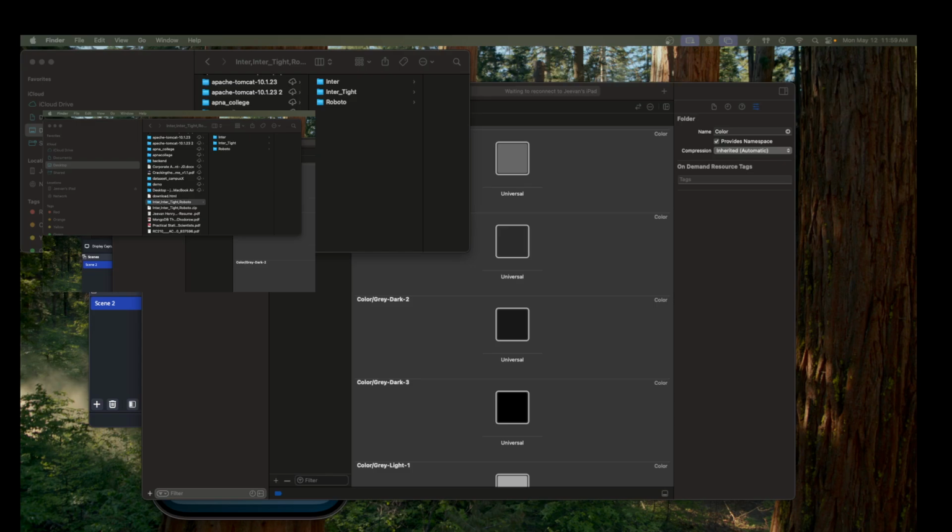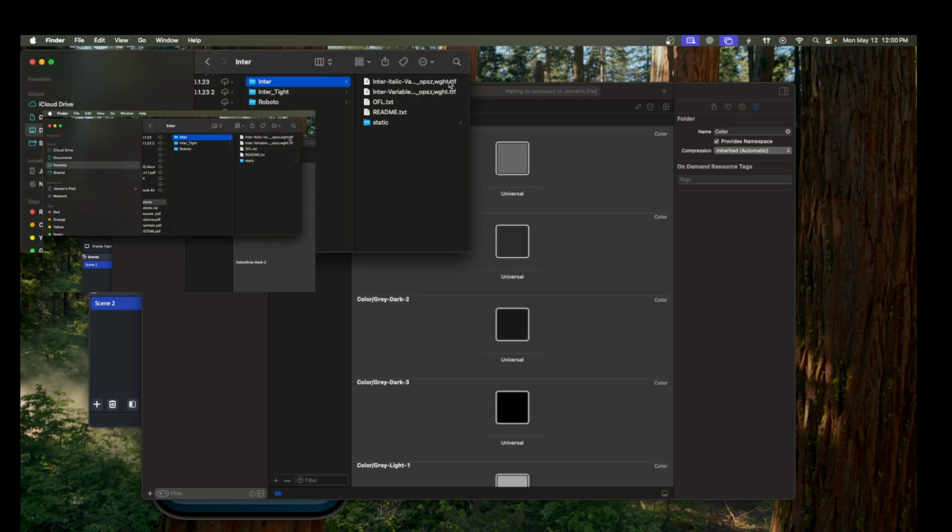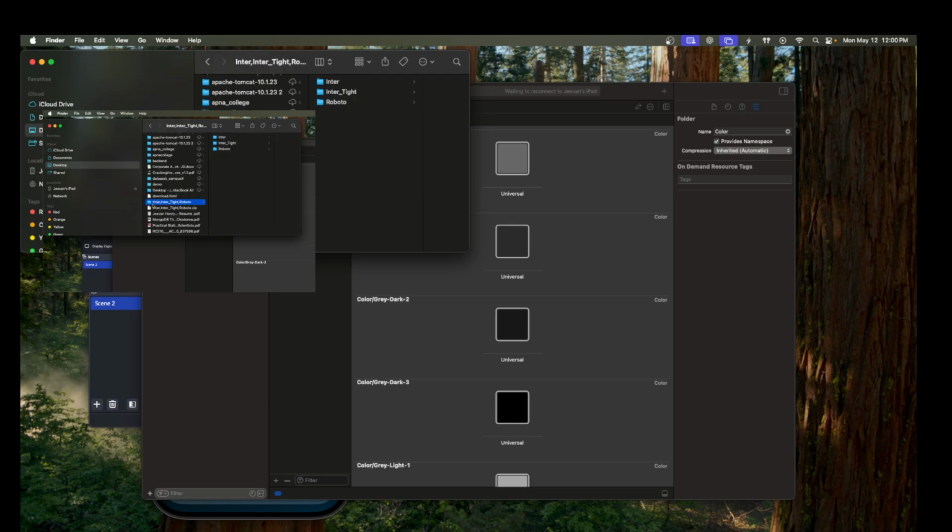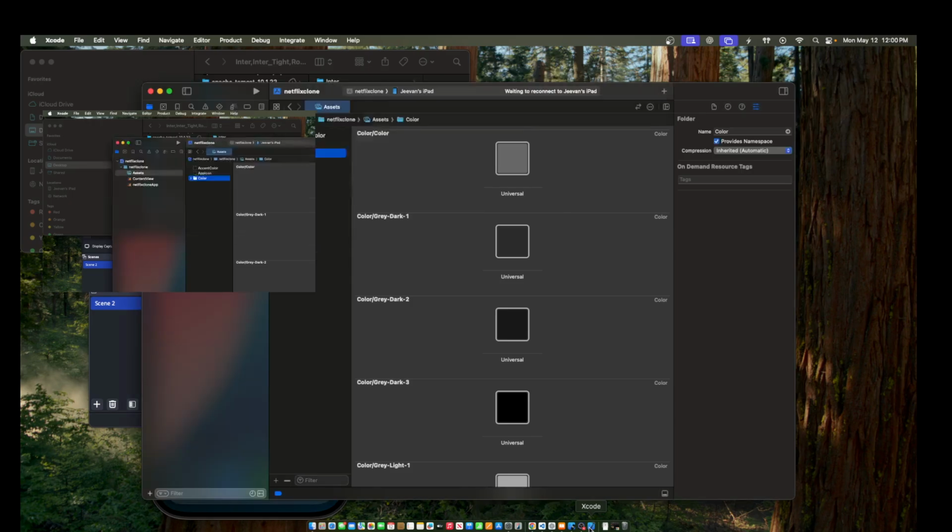Okay, now we have it. Let's get this thing now, and I need to have it set up, right? So I have the TTF file. If you click on this, this is the TTF and then the readme, right? So I have it for both Inter and Inter. Now let's go to our Xcode.